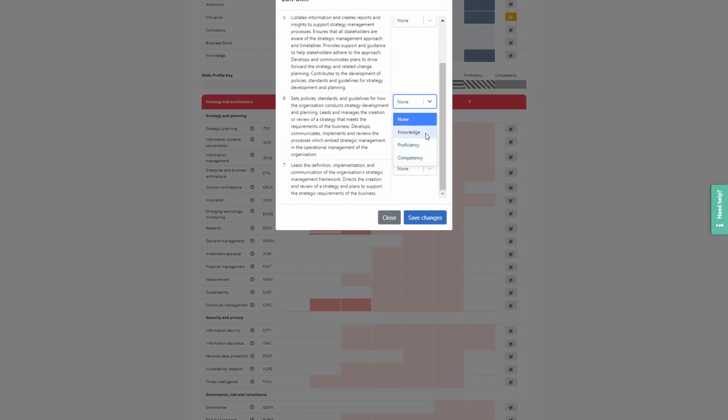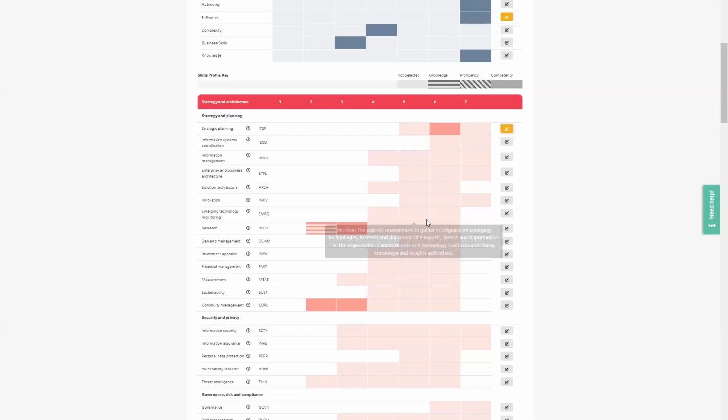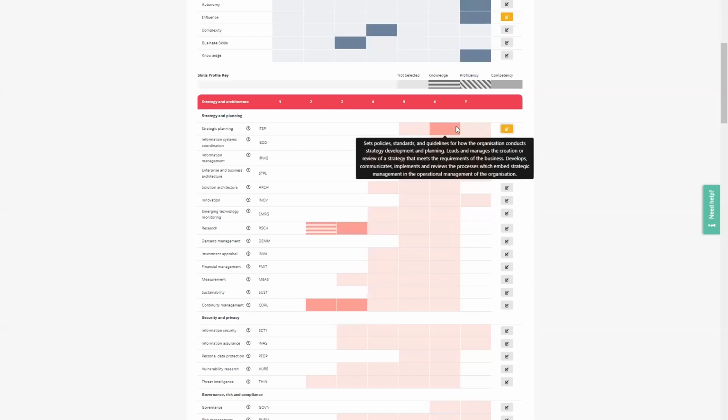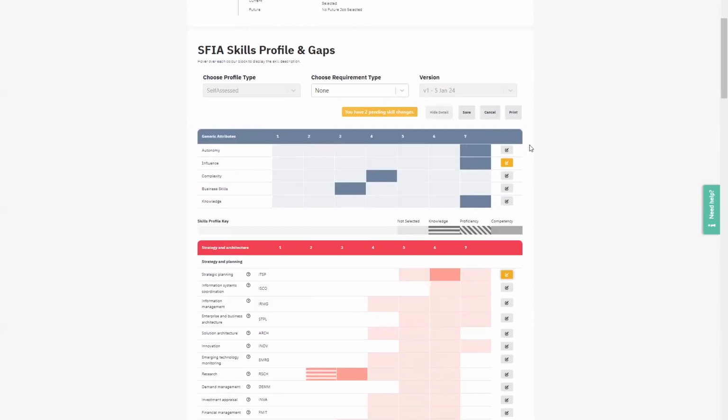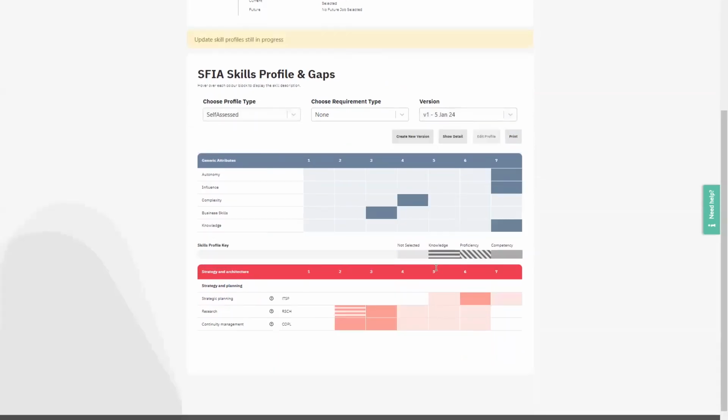So again, maybe I have some theoretical knowledge about strategic planning, or maybe I've been doing strategic planning for many, many years and I'm very experienced. So at that point, I would click competent and save changes. And now you'll see that it has highlighted, and it shows that I have that skill now. So even if I click save, you'll see now that strategic planning has been added.